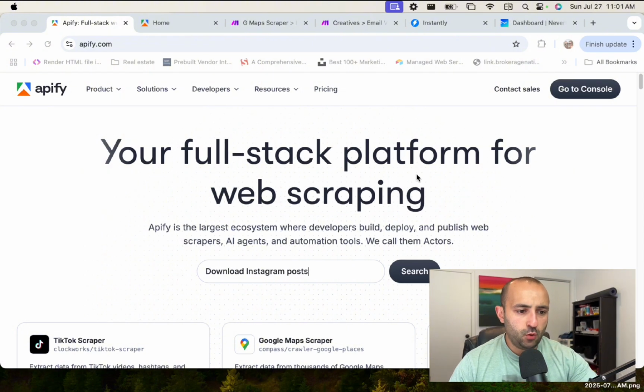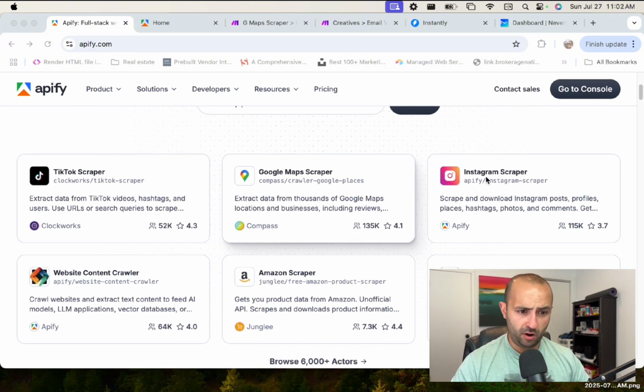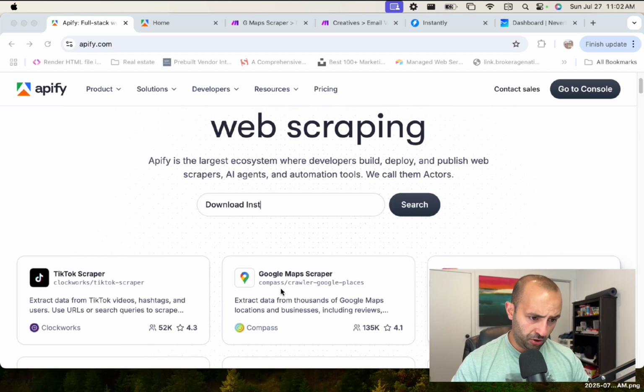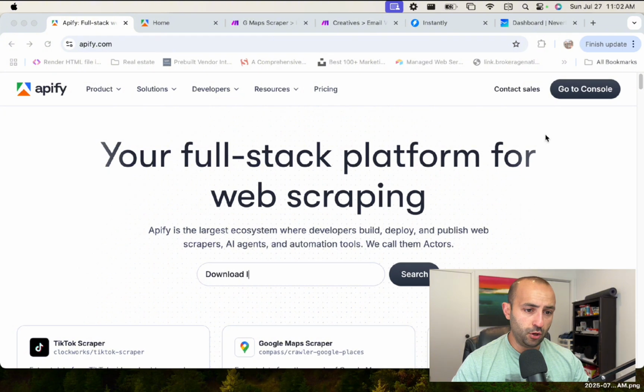So the first thing you want to do is go to apify.com. Apify is basically a scraping marketplace where you can find different actors, or scrapers, or whatever you want to call them. They're called actors, and you can scrape leads, you can scrape data. Basically, you can scrape profiles on Instagram. You can scrape products on Amazon, all sorts of stuff. So you do need to sign up to this to make this work.